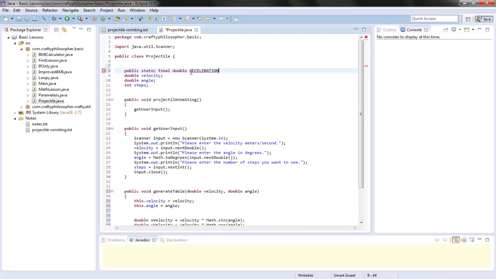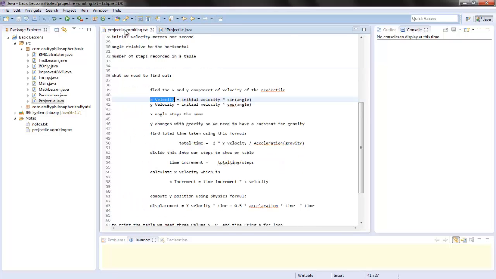I think that's spelled right. I'm probably spelling that completely wrong. How do I spell it here? Acceleration.